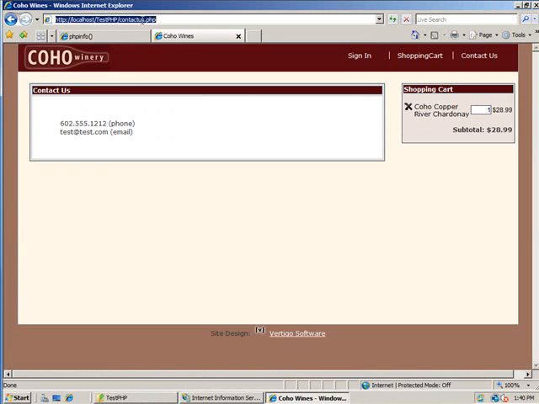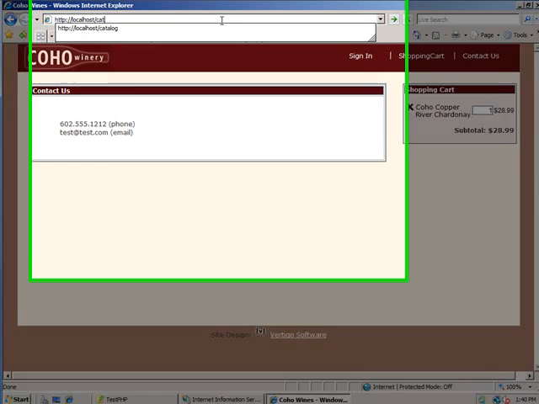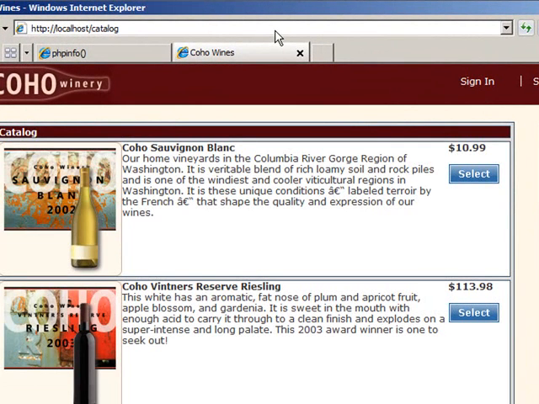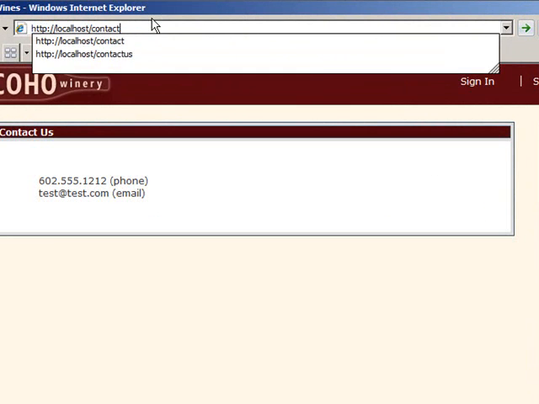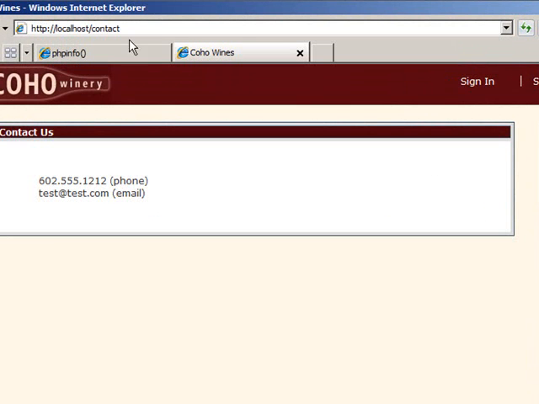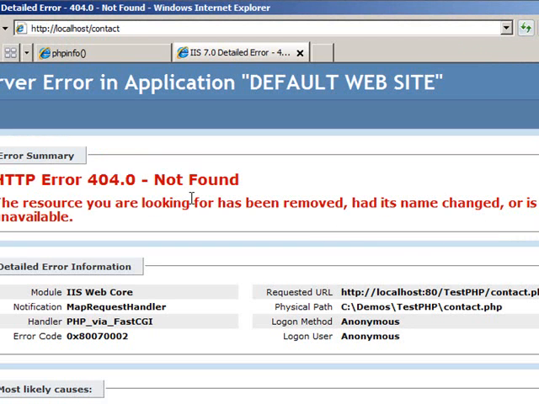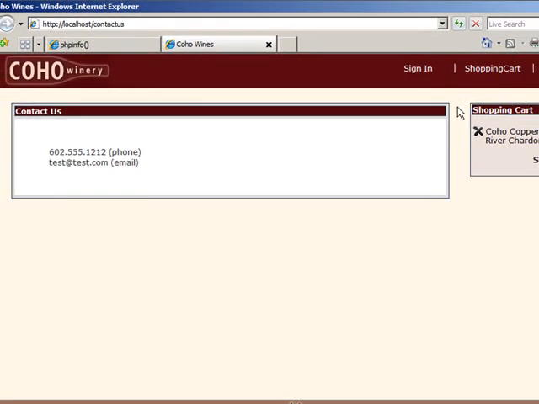So now we can go over here to catalog, and it still works. If we go ahead and refresh to make sure everything's going, and now we can go to contact us, and it works as well. And just to prove I'm not cheating on you, if I tried contact, this should fail. Let's refresh that, and that should fail. We're going to get the 404. But going back to the contact us, everything's going to work out just fine.